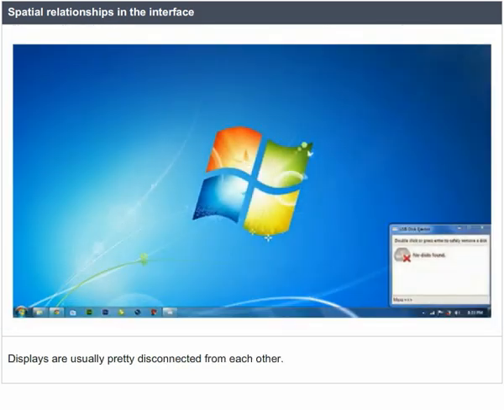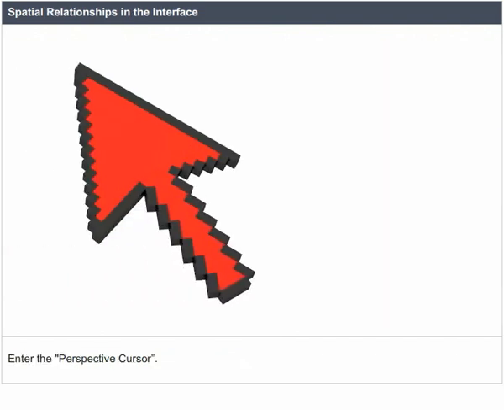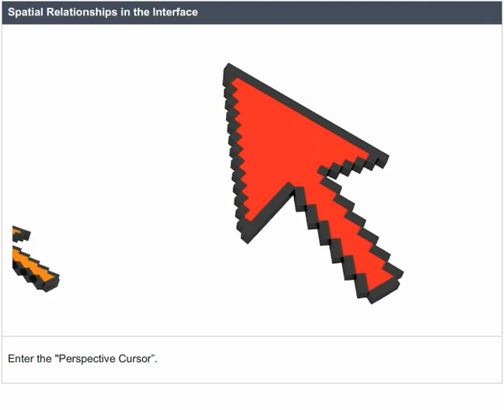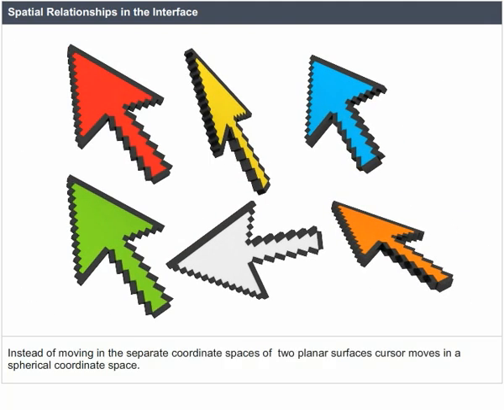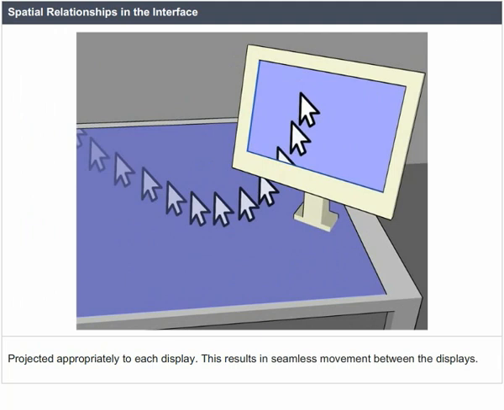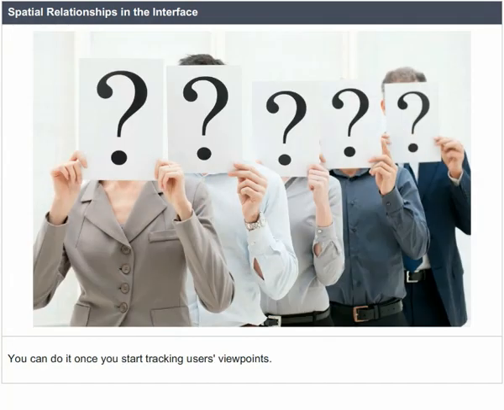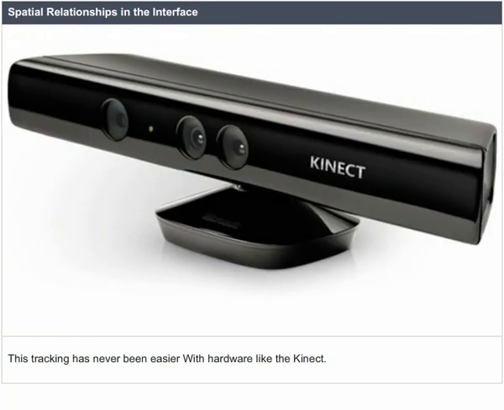Spatial relationships in the interface. Enter the perspective cursor. Instead of moving in the separate coordinate spaces of two planar surfaces, the cursor moves in a spherical coordinate space, projected appropriately to each display. This results in seamless movement between the displays. There are all kinds of interesting things you can do to correct display perspective once you start tracking users' viewpoints. This tracking has never been easier with hardware like the Kinect.